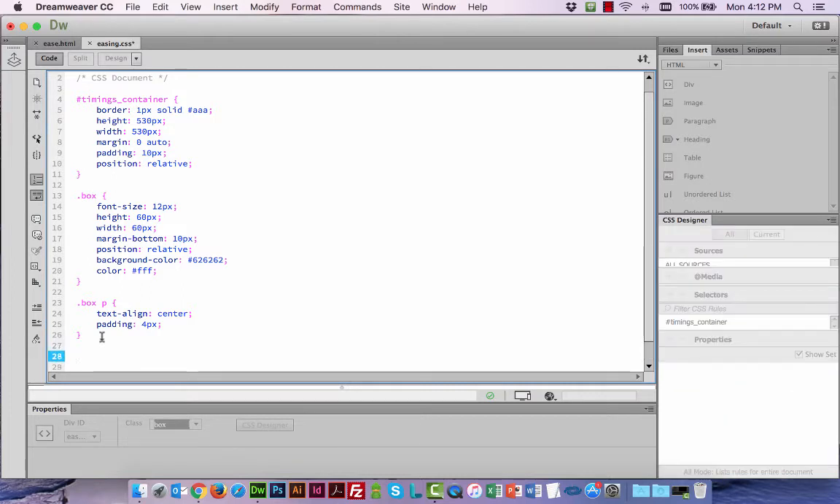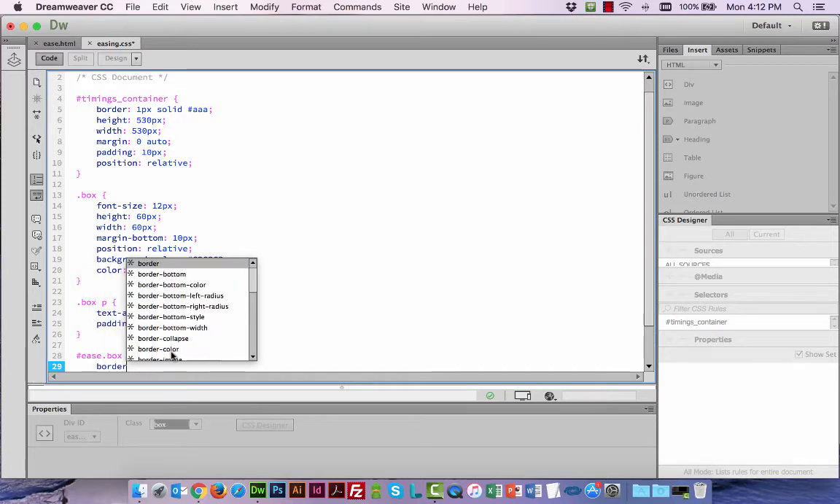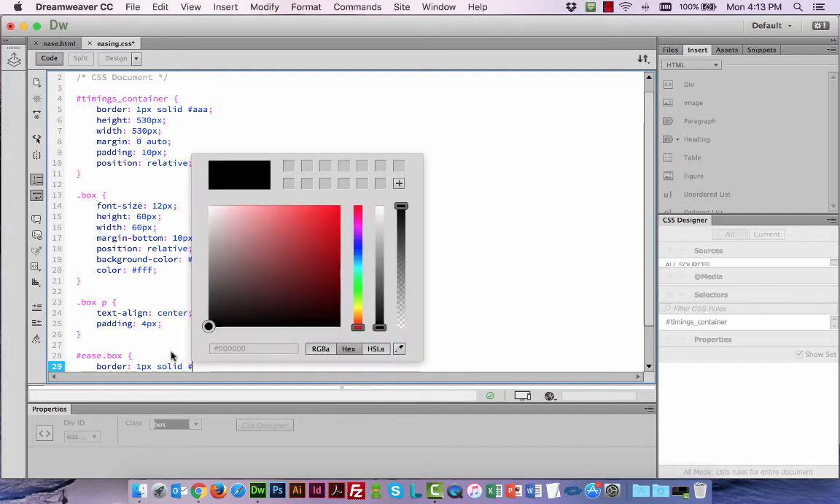So the first one we're going to start with is just ease box, and the reason we're going to do this is it's going to give us some specifics to this box. We know they're all 60 pixels by 60 pixels, and they're going to have some text in them, but now we're going to specify ease, and it goes into the box class style. So now what we're going to do is give this a border, and it'll be 1 pixel, solid, and we're going to make this one red.